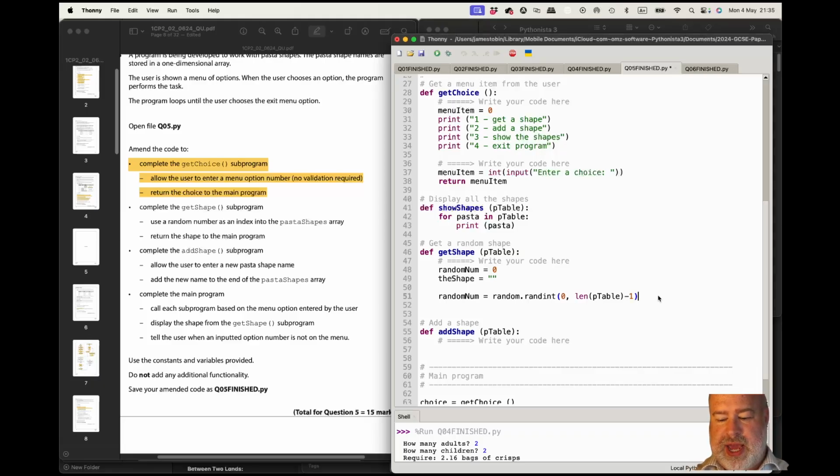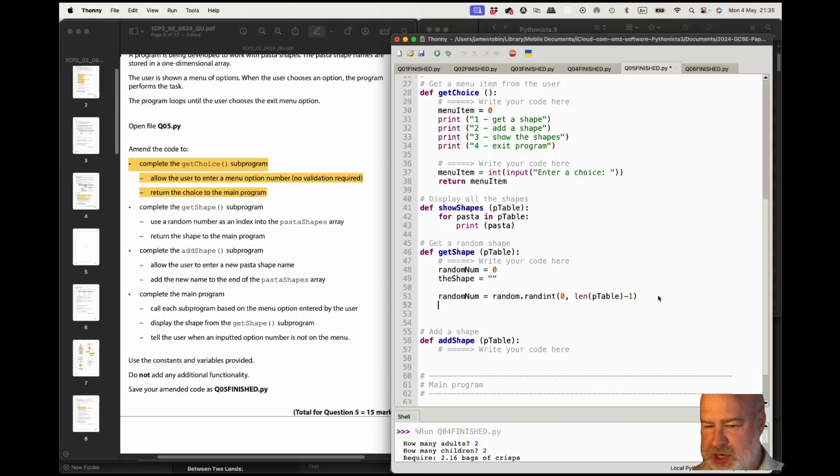So we're getting a random number between 0 and 9, essentially, because the last index value is 9. That could randomly choose an item in the current one that we have. If we added more to it, obviously we'd have a greater length. That, I think, is okay.